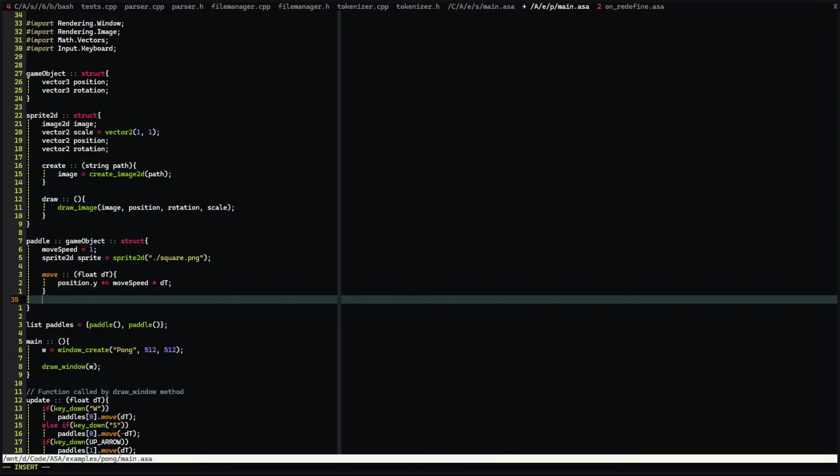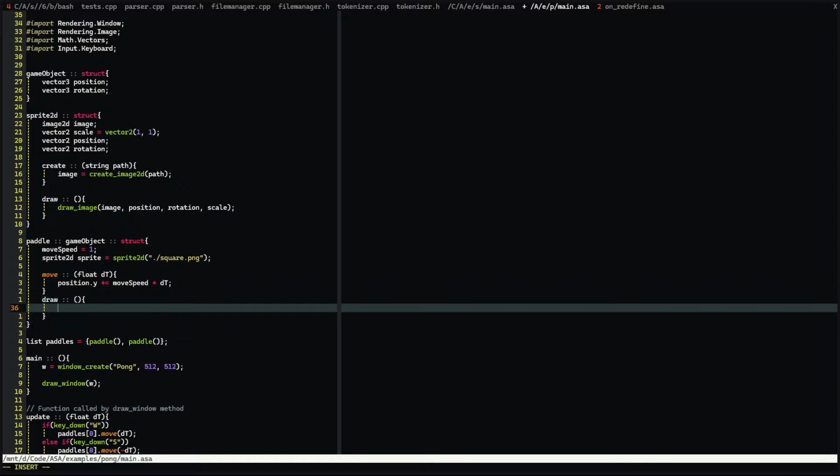Alright, and then inside of paddle, I guess I can just have another draw function, which just runs sprite.draw.